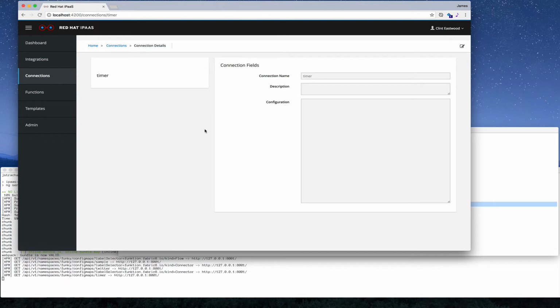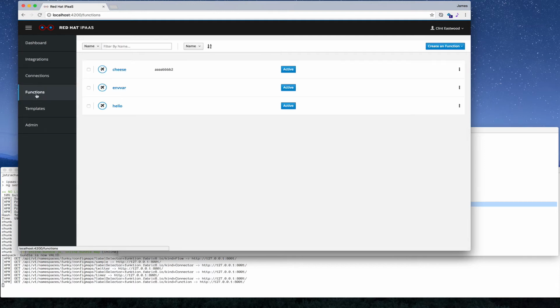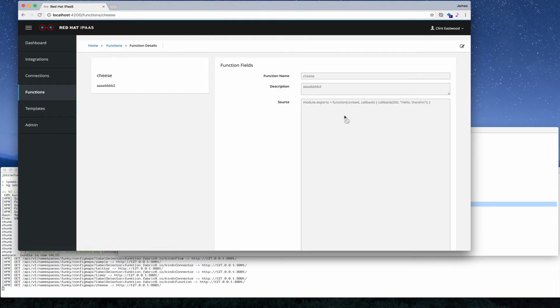Inside the connector, we've also got all the YAML for what are the available properties you can configure, and what is it, a string, is it a number, and all that kind of stuff. So that's connectors. Finally, functions. We've got three functions here. If I click on this one, we can see there's the source code.